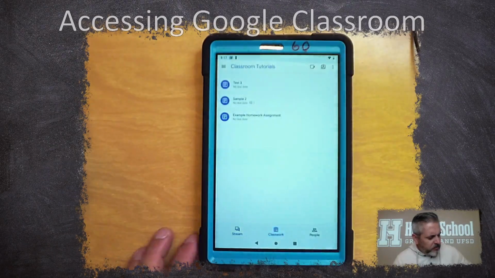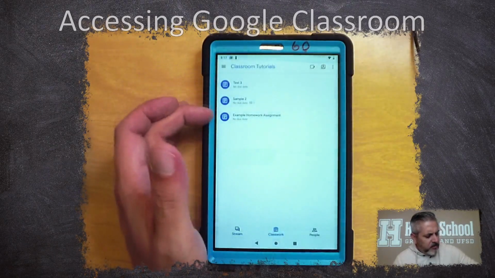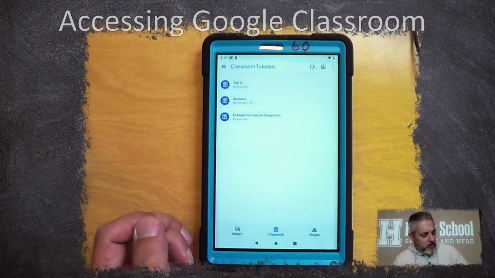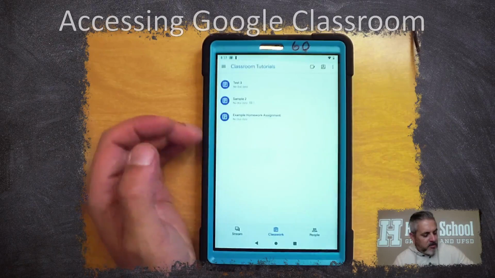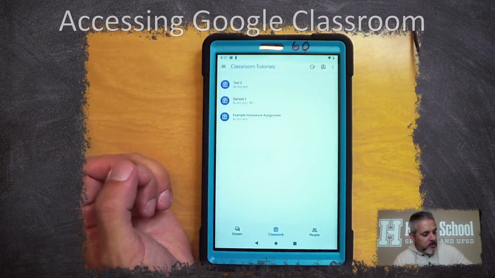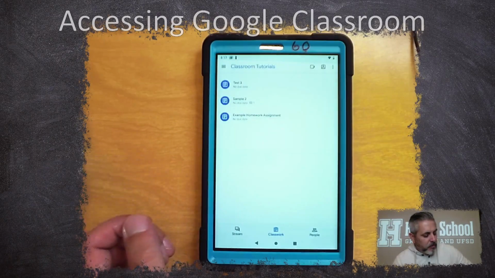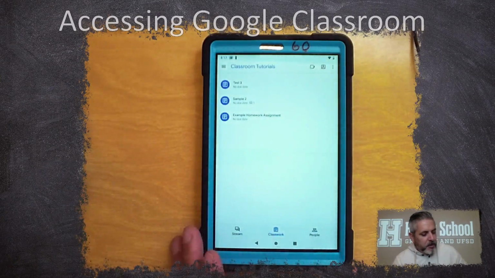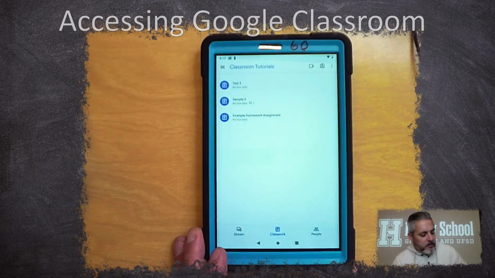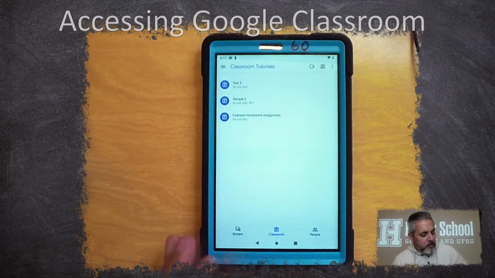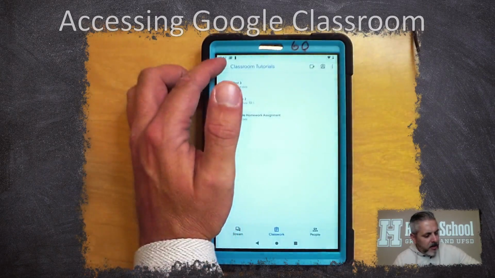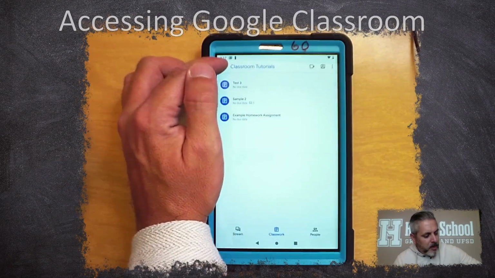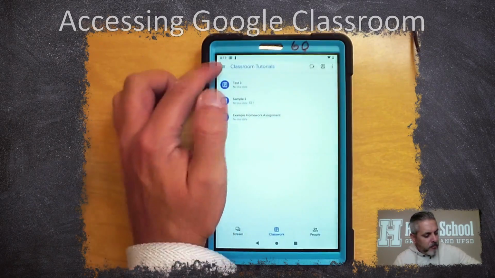In this situation, if I click it, I can see the different assignments and materials that have been posted to Classroom. Sometimes teachers may have these in different categories. You may see topics, there may be quizzes, there may be links to videos, and so forth. In addition to that, there is the People tab, which allows you to see the other people that are in the class currently.